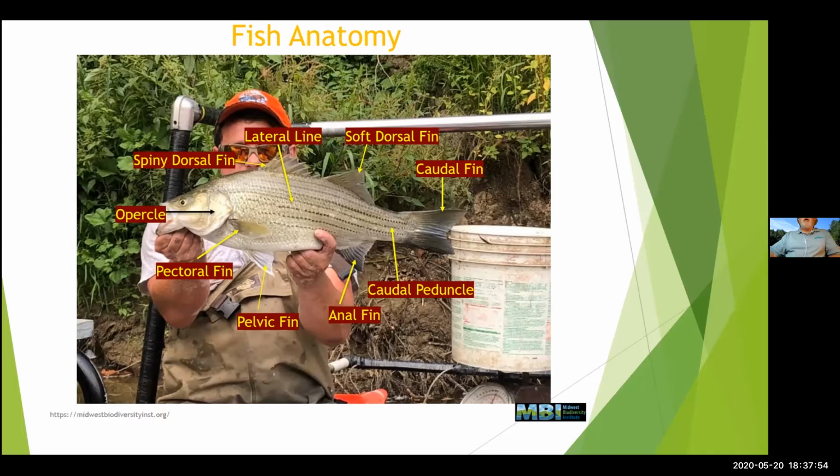So some of the things we look at are the different fins. The dorsal fin can have two distinct separate parts, a spiny dorsal and a soft dorsal. Spiny dorsal has obviously the spines, and then the soft dorsal doesn't. You can brush it and touch it and you won't get stuck. The caudal fin is the tail. You have your anal fin, pelvic fins, and pectoral fins.